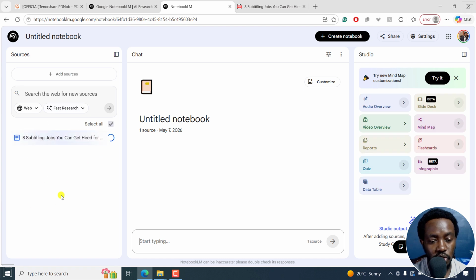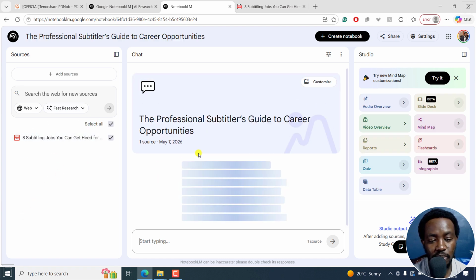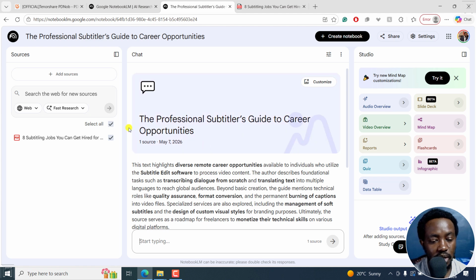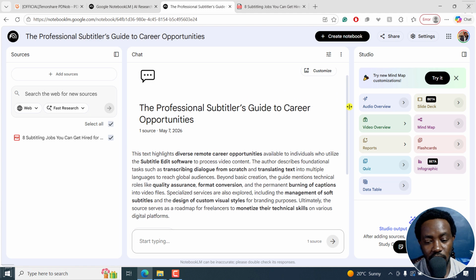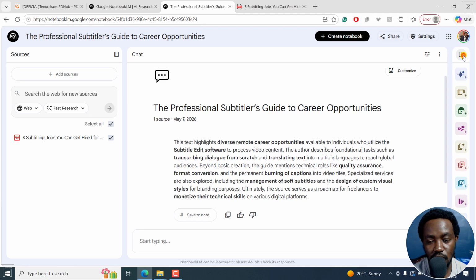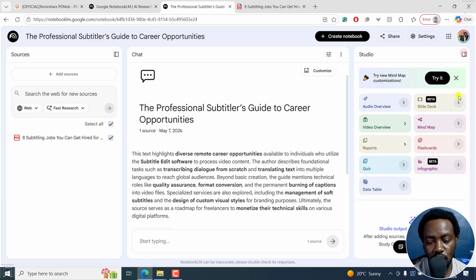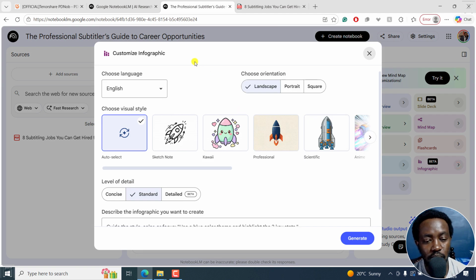And this is the sources section. And then this is where you get the chart with a couple of different things right here that you can work with. Now, for our infographic option, it's right here. If you can't see it, the studio is collapsed. Just expand the studio and you're going to see it right here. It's still in beta. And what I'm going to do is just click on this particular arrow for us to actually customize the infographic for other options.